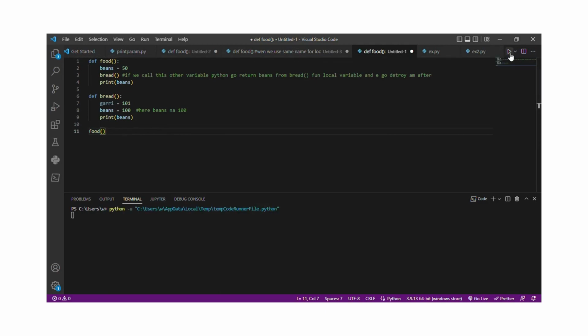If we call this food function, e give us 100 and 50. E give us 50 as result. Two things, right? And wetin dey do be say e dey go inside this food function. We talk say beans for inside this food function na 50, right? Na the first thing wey we first put down be that say beans so na 50 inside this function. Then the next thing na to call this bread function. Of course, make we just quickly go inside bread function, see wetin dey happen.